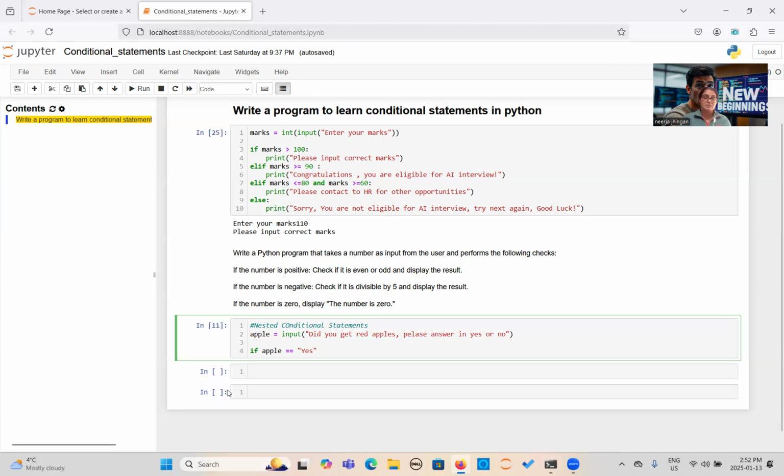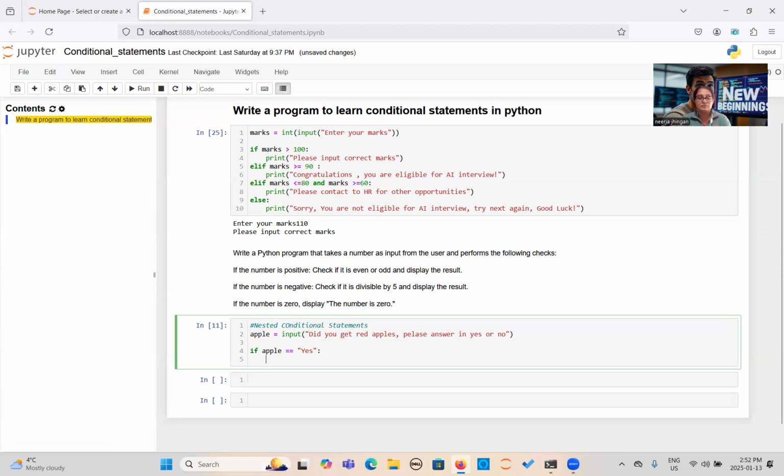So today I'm going to take it in a string data type. If apple is equal to yes, then we will print: please buy 2 pound apples, and then say thanks for shopping.